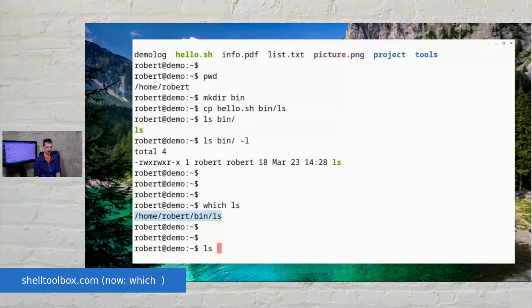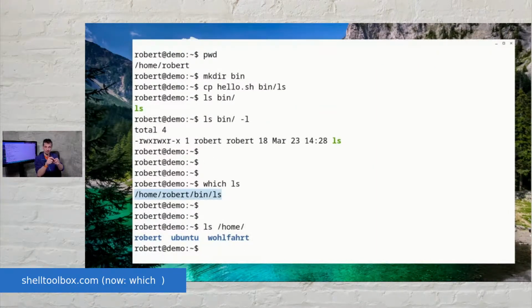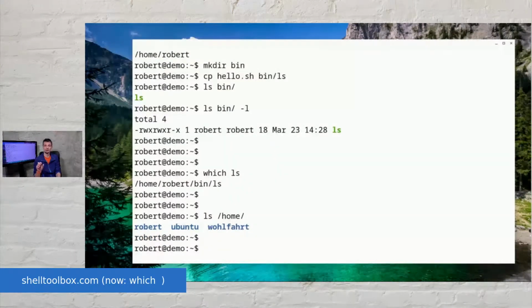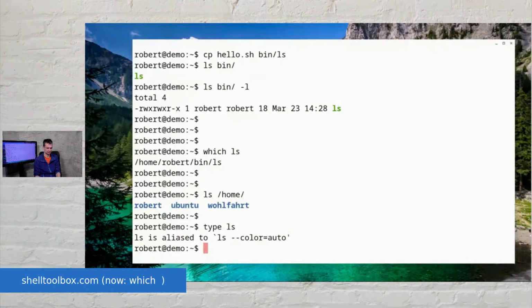Let's prove this. Let's try to list the content of the home directory. It works. Why does it work? I have overridden the ls command. It works just because the shell has cached where the executable file was located. If I type ls, ls is an alias to, okay, but the shell has cached where the binary was found.